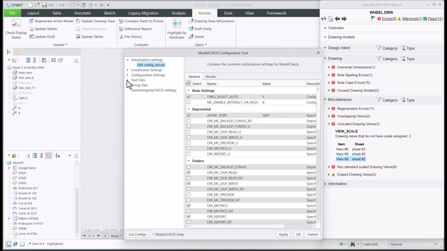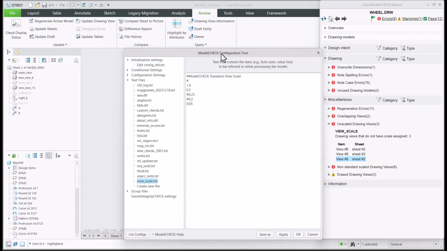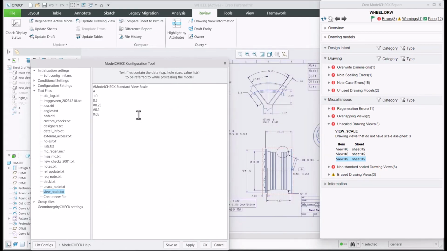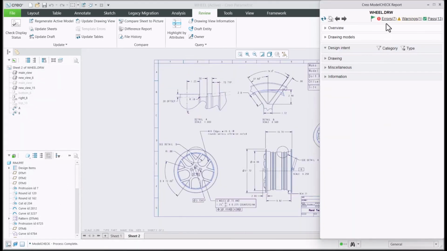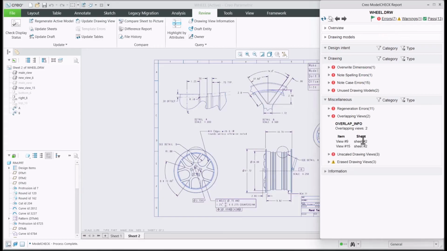Opening the view scale check, we can see the set of view scales I have specified as appropriate for the drawing. Now I will edit the file to allow 2 more view scales and see how that affects my report. Rerunning the report, we can see that I now fixed one of those errors, and we are down to 2 components being out of standard scale.